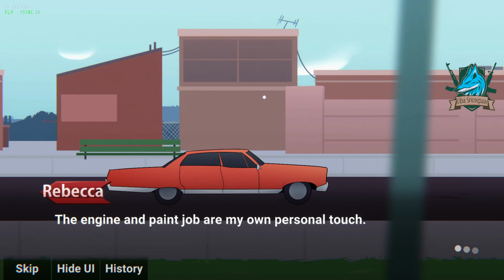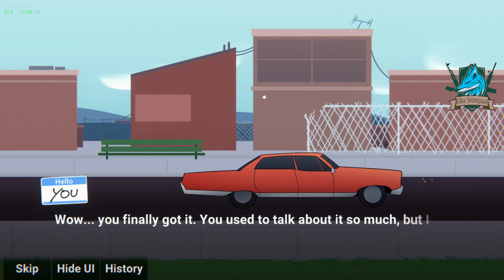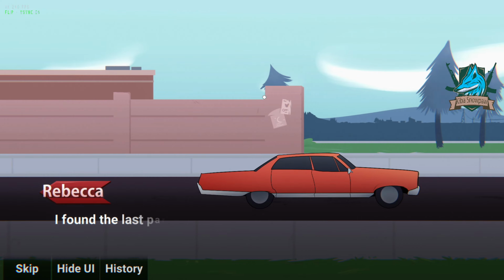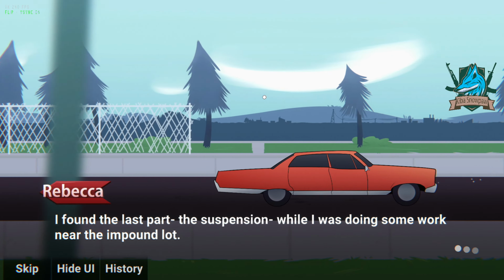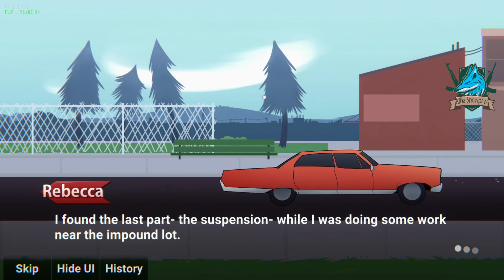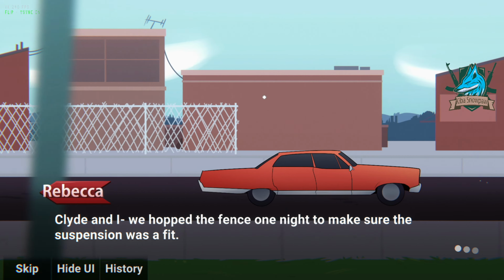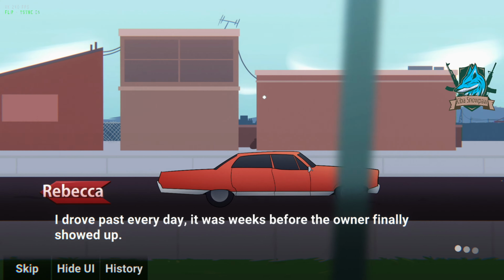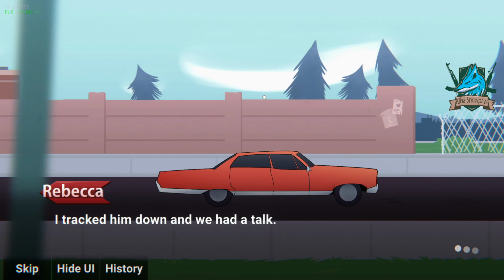The engine and paint job are my own personal touch. Whoa, you finally got it. You used to talk about it so much, but I never thought it'd be well. She nodded again. I found the last part, the suspension, while I was doing some work near the impound lot. Clyde and we hopped the fence one night to make sure the suspension was a fit. I drove past every day. It was weeks before the owner finally showed up. I tracked him down and we had a talk.